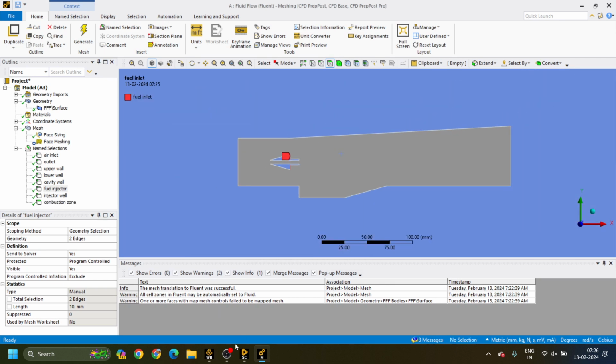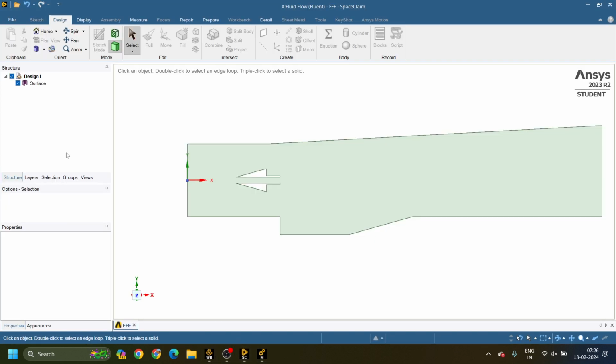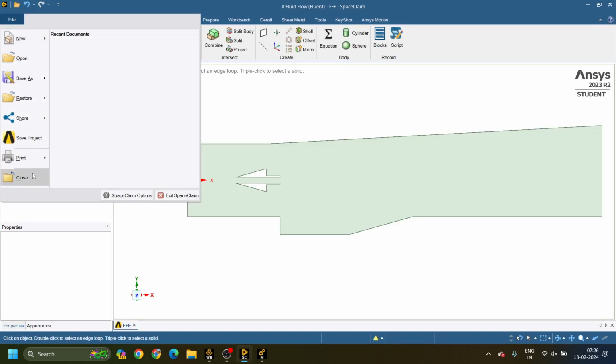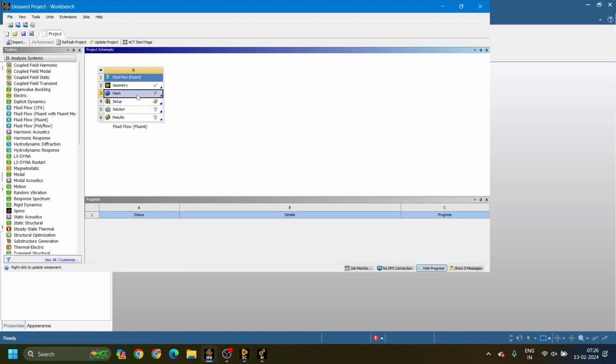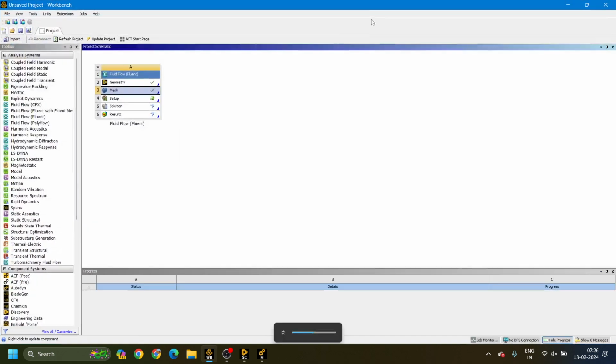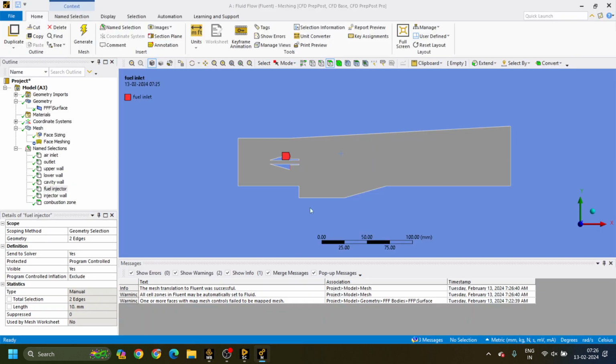Now again we'll go to here, we'll close this SpaceClaim, this is not required now, close. Now we'll update this mesh, updated. We can see it has been updated. This was the video on how to make the geometry in SpaceClaim and how to do the meshing on a 2D geometry.